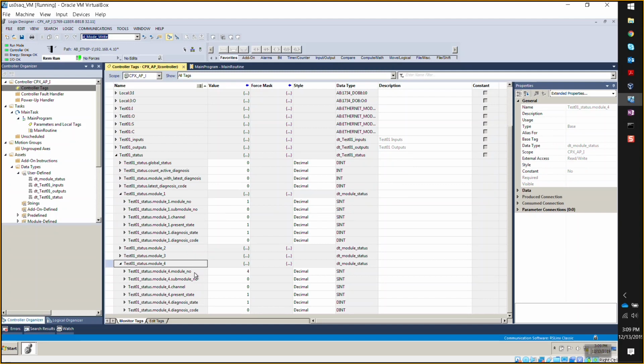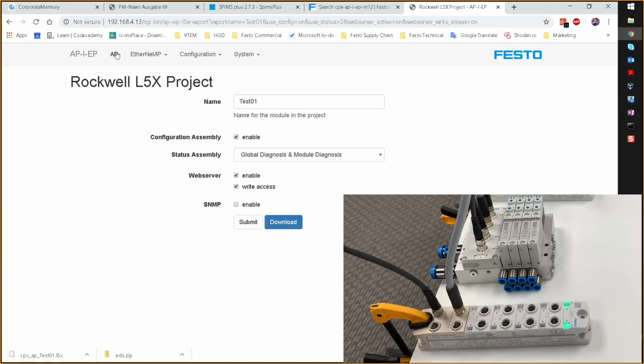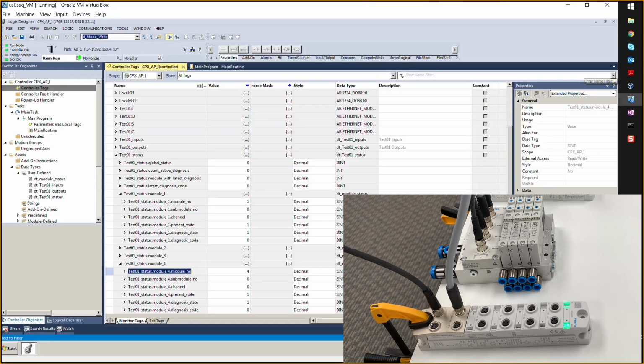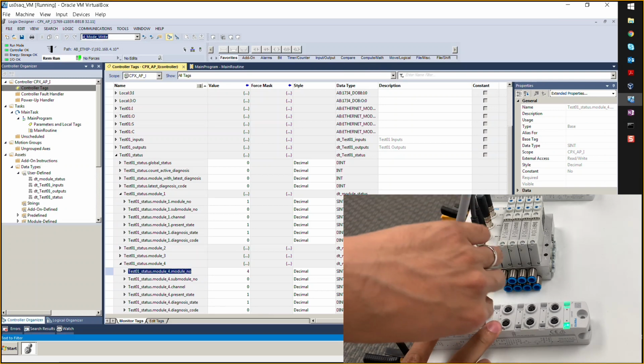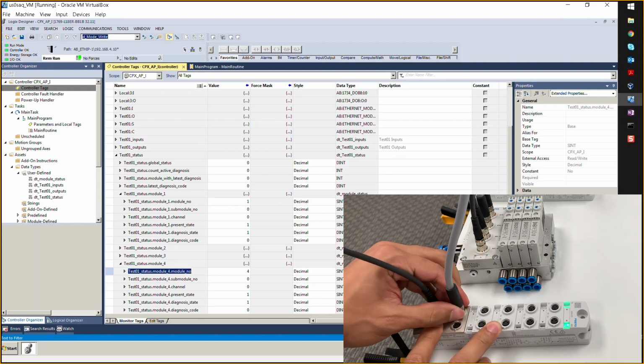So now this one is telling me this is module number 4. Yeah. And if I don't know what number 4 is, I can always go back to the web browser. That's right. And see number 4. It's this one. Correct. 4 digital inputs and 4 digital outputs. That's right. Okay. So number 4, submodule number 0, channel 0, present state 1, diagnosis state 1, diagnosis code 0. So if I was to disconnect this module from the AP network, I should get a fault.